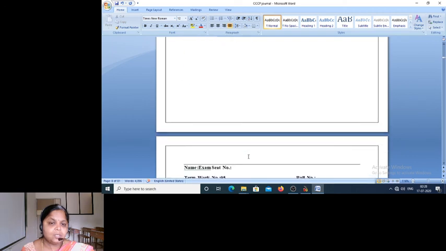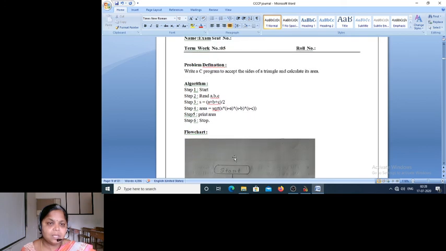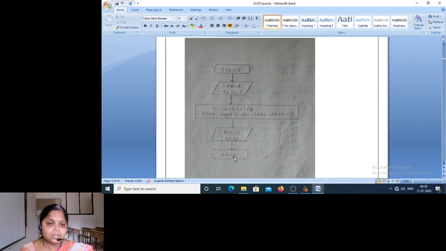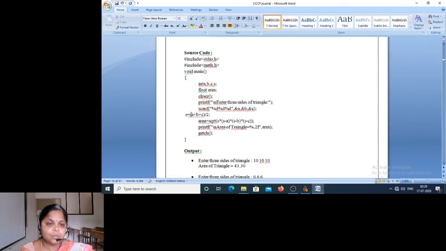Next, the fifth one, which we calculated just now in this video, is the area of a triangle wherein the sides have been given. This is your algorithm. This is your flow chart. Then I also have a source code for you. So this is your source code. Next we have the outputs.